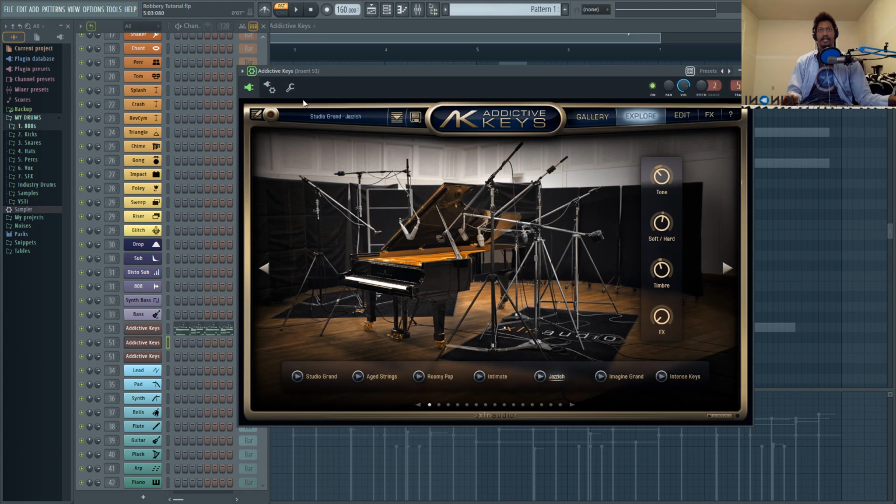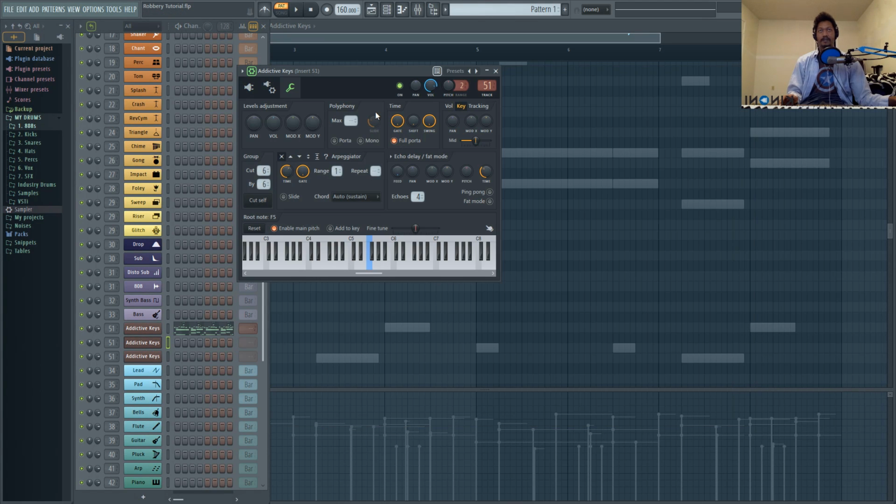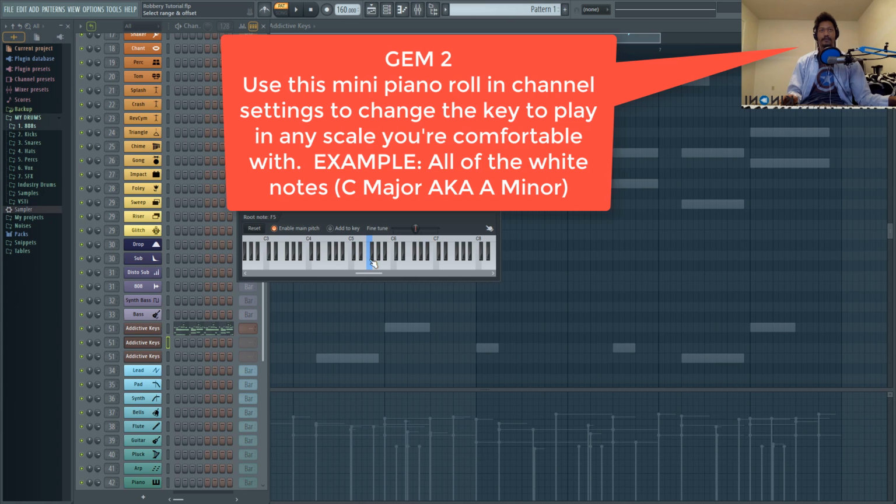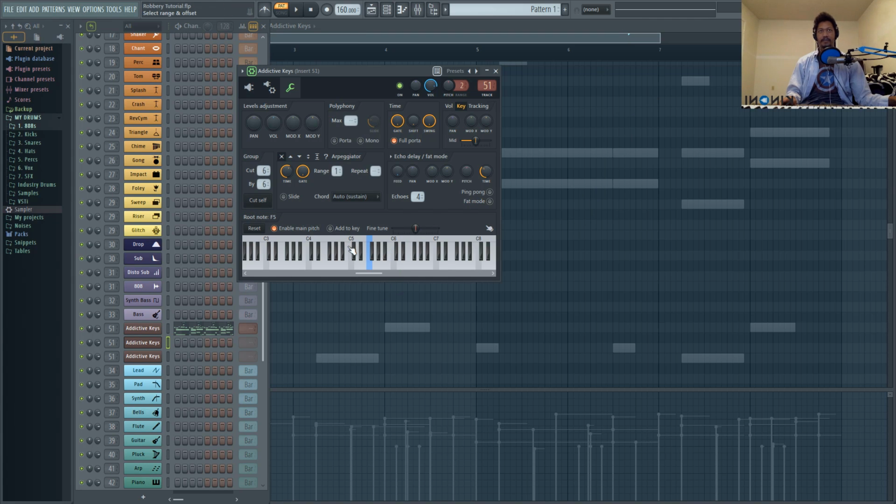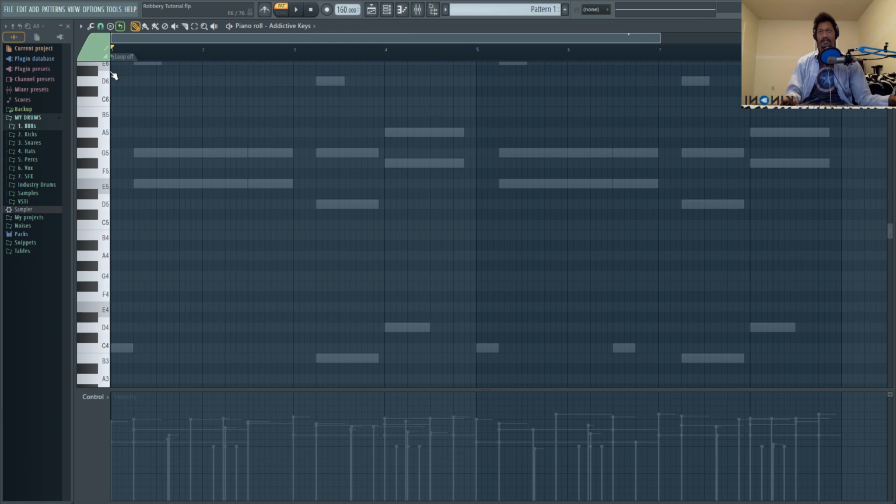But in order to play in the exact scale that Robbery is in, I switched this from C and moved it down to F. So that's going down 5 steps or going up 7 steps. If you're trying to follow along with exactly what I'm doing, just go into your mini piano right here in your channel settings and switch this over to this key right here. And then you'll be able to copy the exact notes that I'm playing on the piano roll.